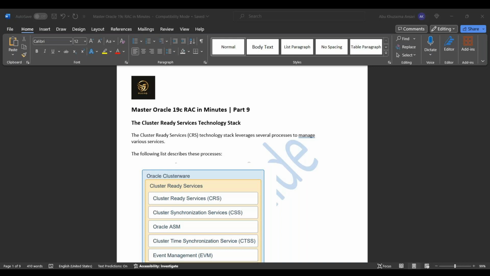The second process is CSS, that is cluster synchronization services. It manages the cluster configuration by controlling which nodes are members of the cluster, and by notifying members when a node joins or leaves the cluster. If you are using a third party clusterware, which should be certified, then the CSS process interfaces with your clusterware to manage node membership information. The CSSD agent process monitors the cluster and provides IO fencing.